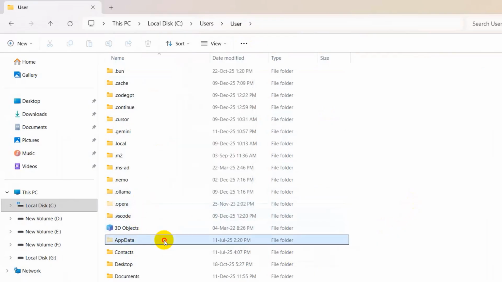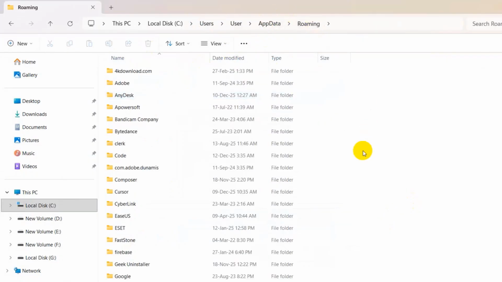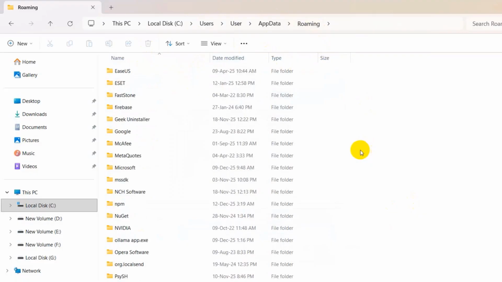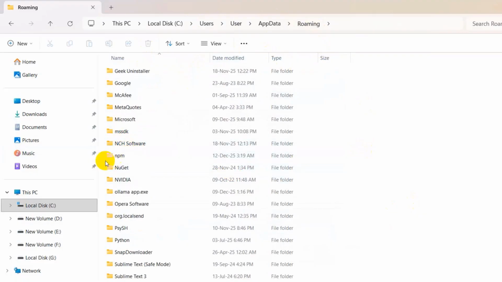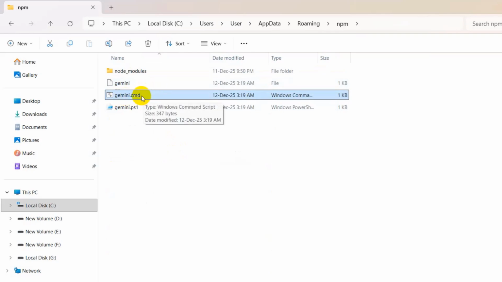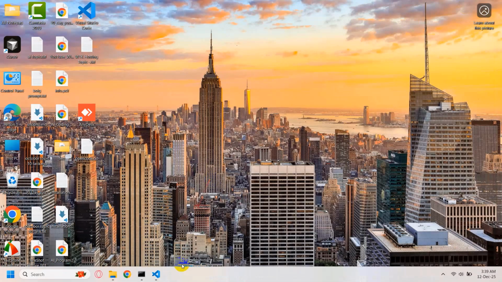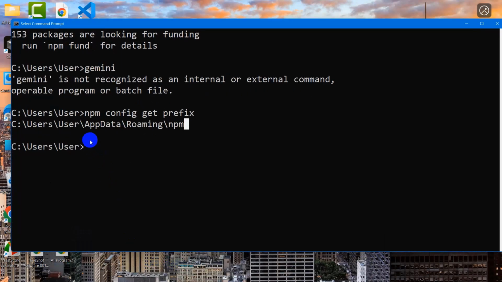Right now we need to go inside this folder, and inside AppData we have the Roaming folder, and inside this Roaming folder we need to look for npm. So here you can see the npm folder. Let's go inside the npm folder, and there you will see 3 files. Sometimes you may see 4 or 5 files. Here you need to make sure that the gemini.cmd file is here. So here you can see the gemini.cmd file is here. It means Gemini is installed in our system, but it is not able to find the Gemini path.